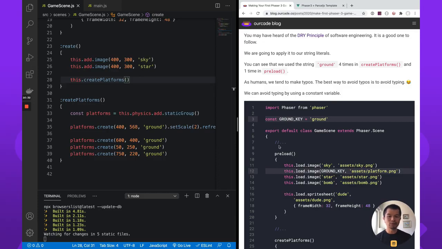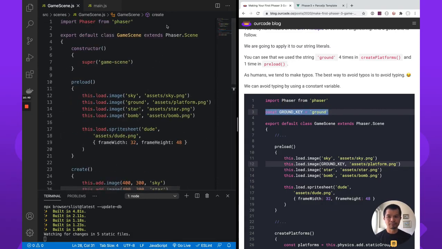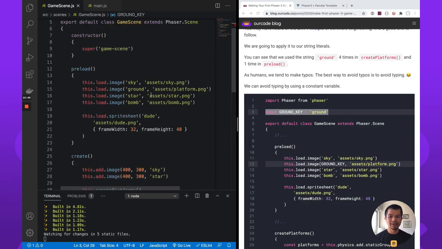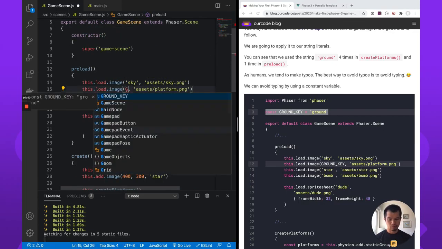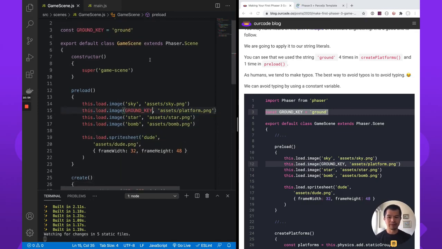So the way to avoid this is to use constants and keys that you type out one time. So we'll put this here at the top of game scene.js, and then everywhere where we have ground, we can use ground key instead. So you don't have to type ground again.